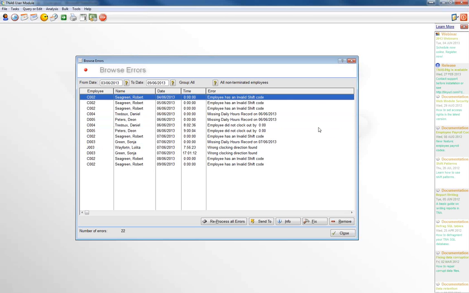Basically what this means is you've perhaps added a new employee into TNA, but not yet assigned a shift to this employee. You've enrolled this employee, he's clocking on the clock, everything is going well, but he doesn't have a shift allocated to him, and therefore the hours cannot be calculated for him on a daily basis, and obviously then on a payroll basis as well.